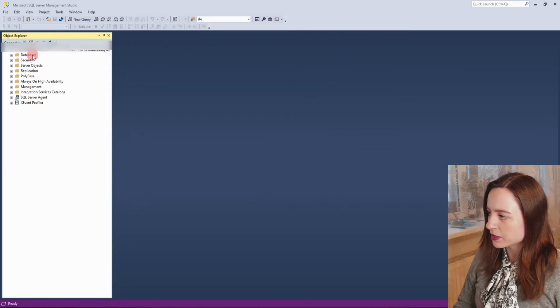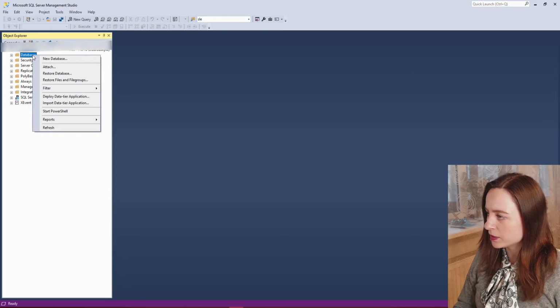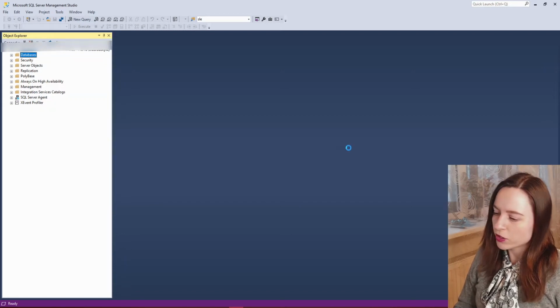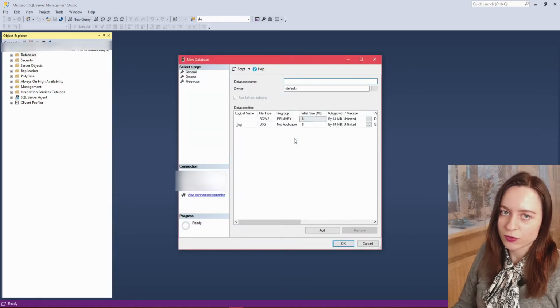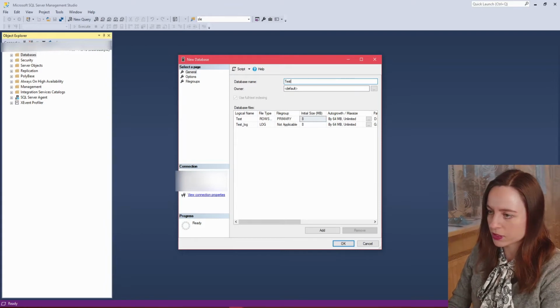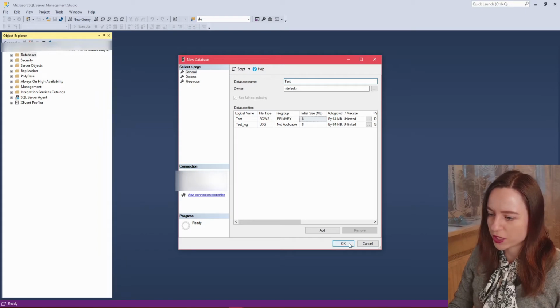On databases, I have to press right button and create new database first of all, or if you have the database already, you can import the data in it. Now I have to call it, for example, test, and nothing should be changed here. Press OK.